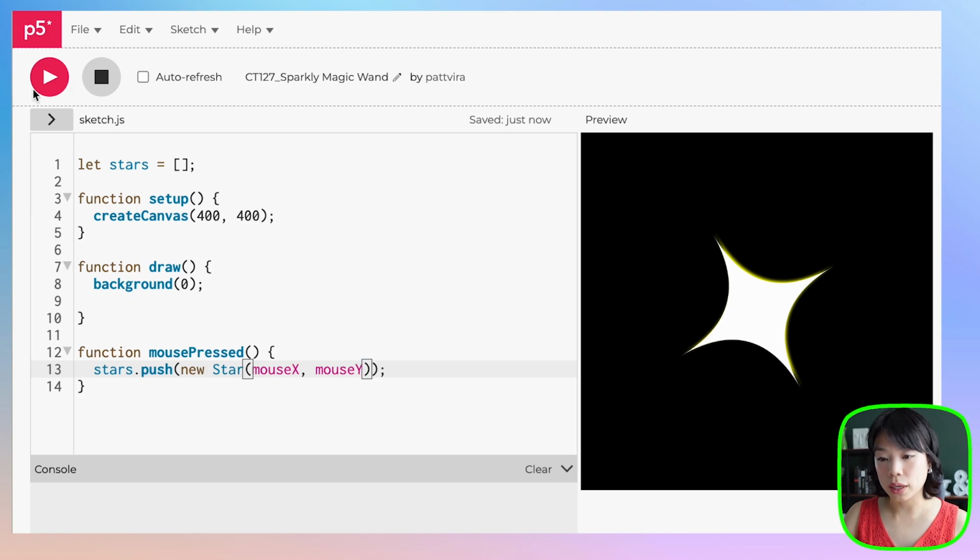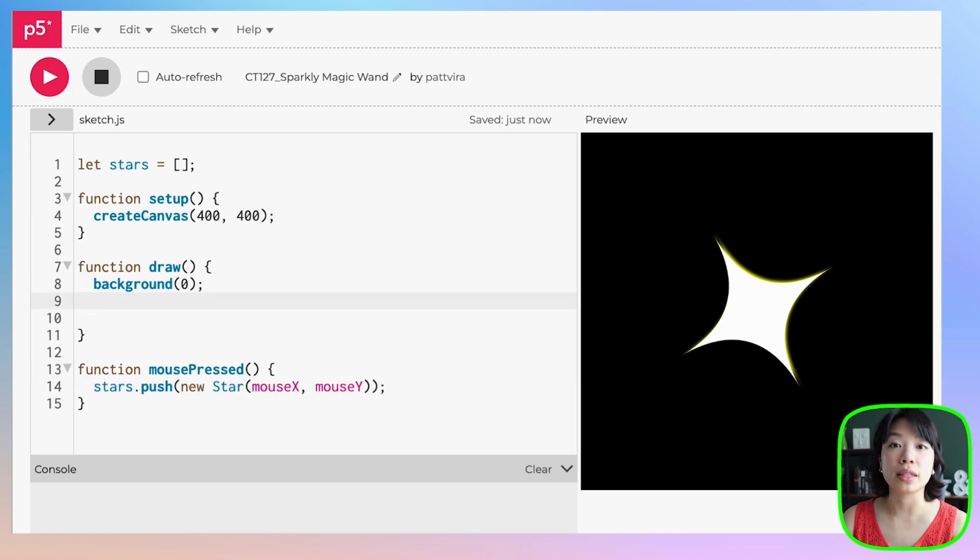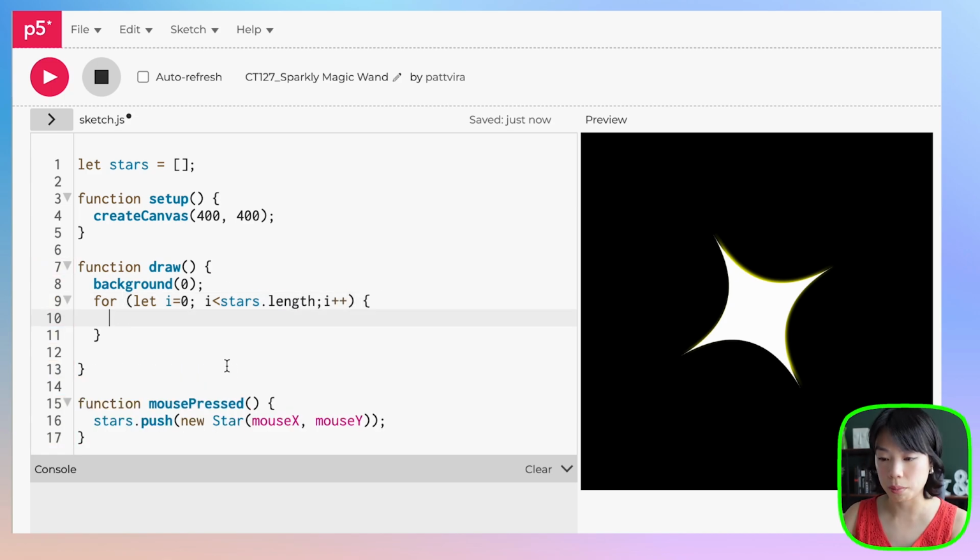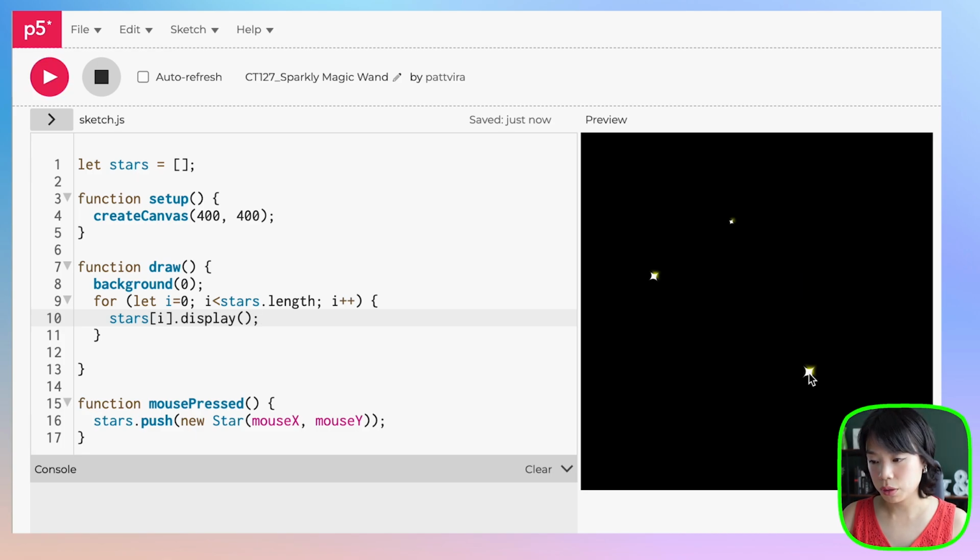And then before we do anything, we need to also make sure that we display all of the stars that we create. So I'm going to use a for loop to loop between i equals 0 to i less than stars.length. And the length of the stars will change over time, right? As you press the mouse. And we're going to call stars[i].display. Run, press, press, press, press. Ta-da! So now you have some static stars every time you press the mouse.